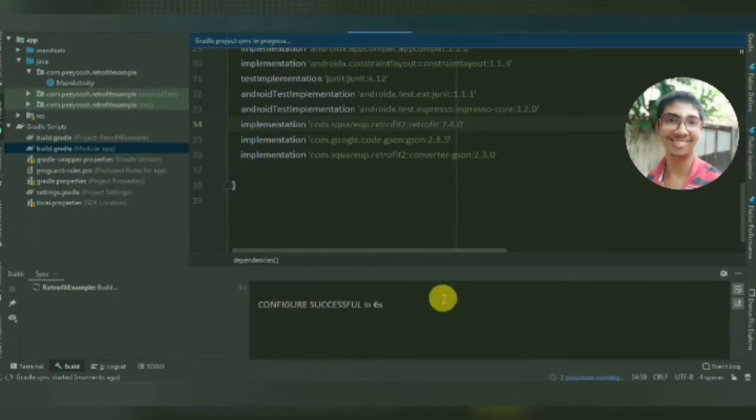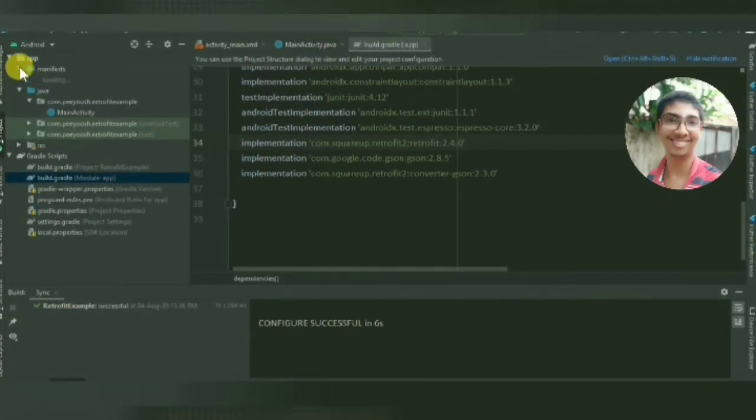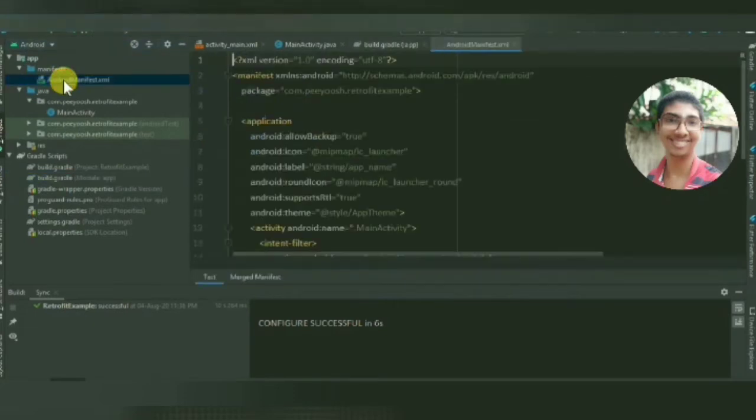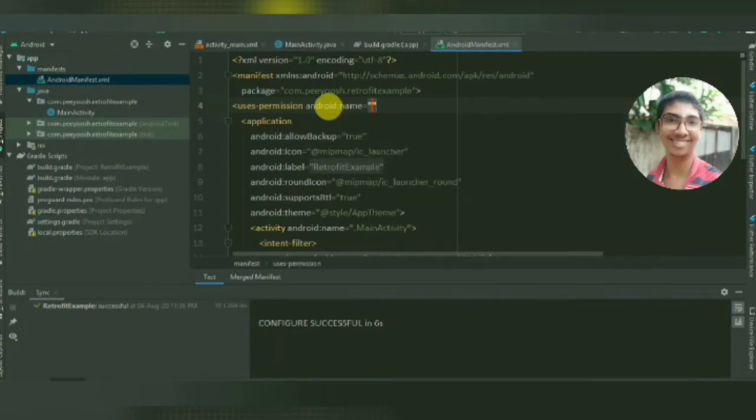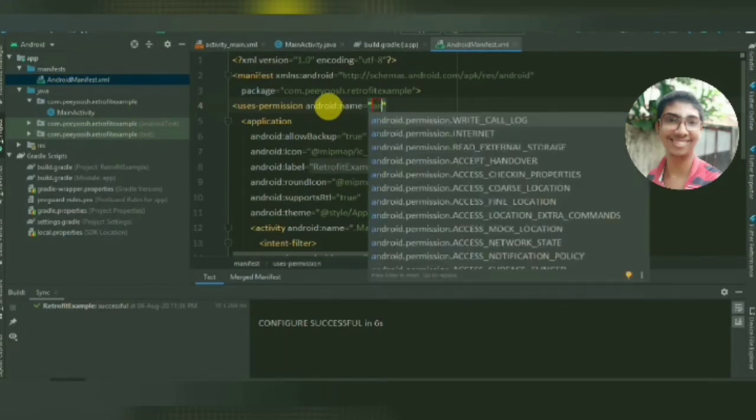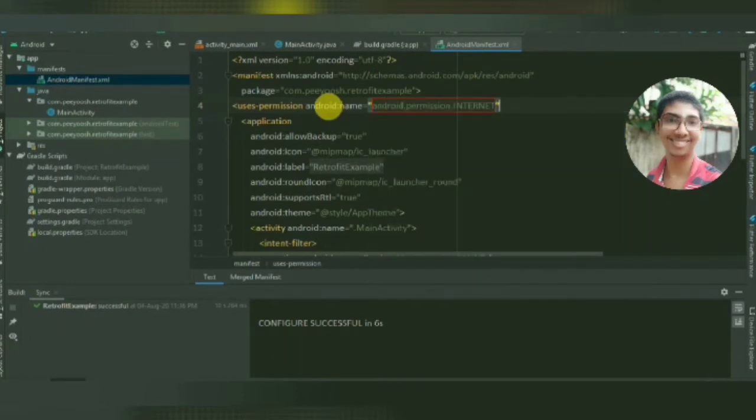Okay, configure is successful. Then the next step is to go to the Android manifest.xml, and we have to declare a permission for accessing the internet. Use this permission, android.permission.INTERNET. Okay, that's done.